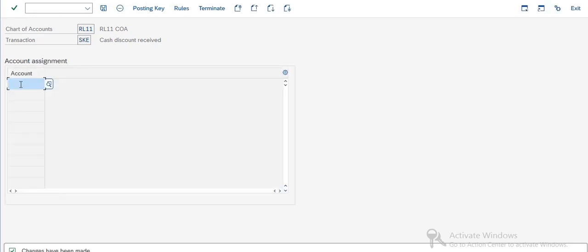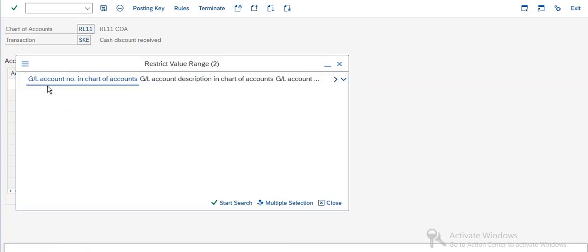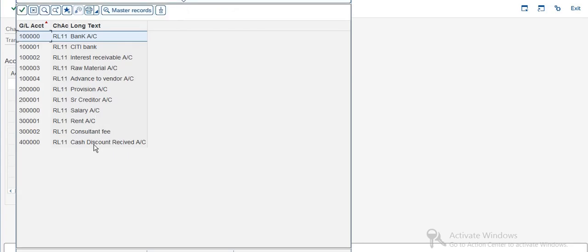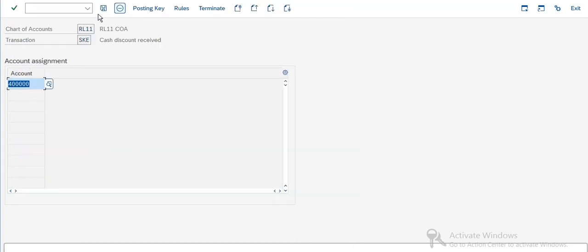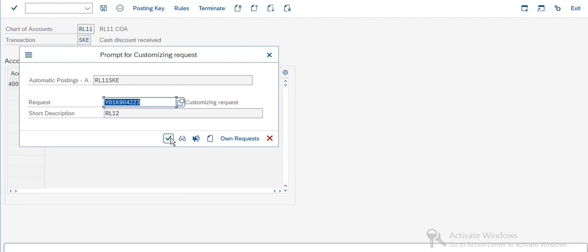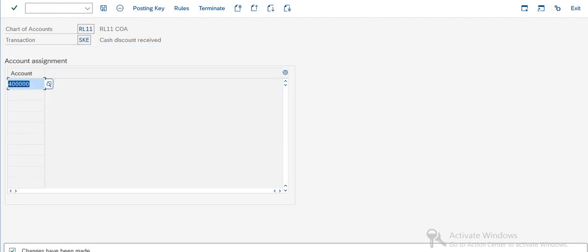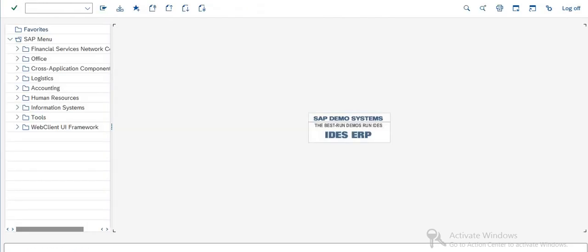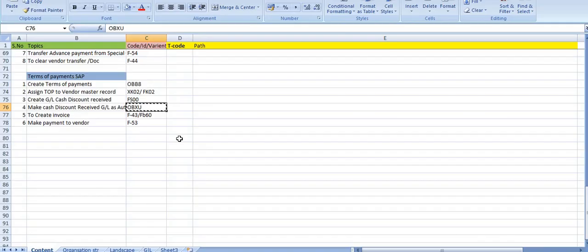Here we will enter our cash discount GL which we have created, F4. Enter it, cash discount received. Just save this and come out from that screen. Now we'll go to the Excel and we'll see the next step.